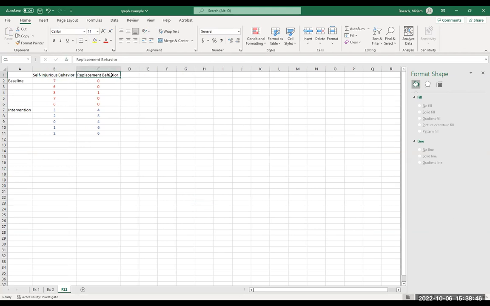And here you can type in whatever the replacement behavior may be. Okay. And in the end, it doesn't matter how you label it, as long as it's capturing the essence of that data point or the data points.